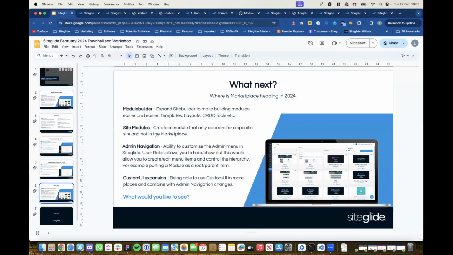And then finally, on top of that, we want to expand CustomUI and its use. So at the moment, as I mentioned, it can only be either instead of the standard Siteglide UI or an extra tab that appears, which is not the default.